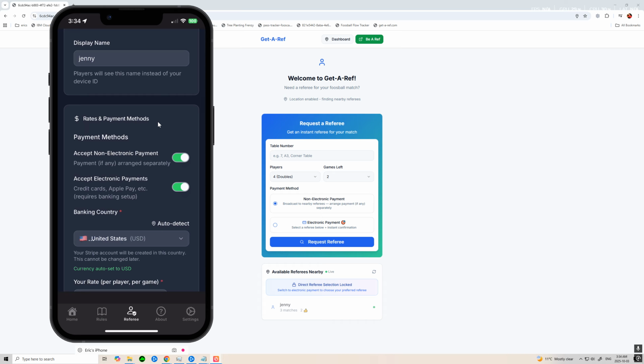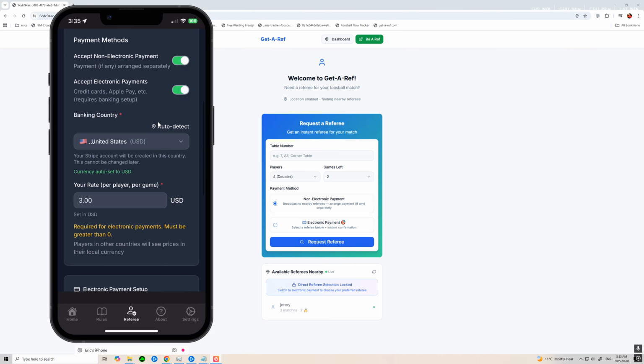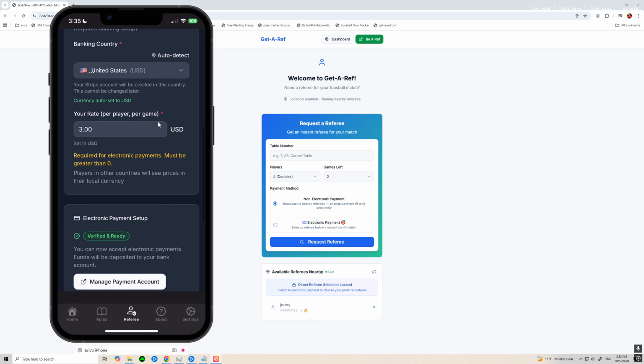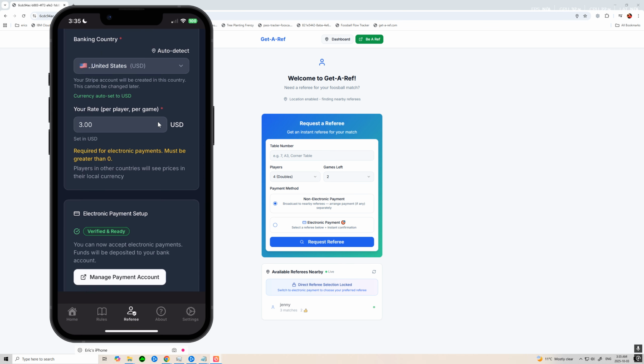There are different payment methods now. Before there was cash only, but now there's what I call electronic and non-electronic payment scenarios. Electronic payments are like, you can use a credit card or various other things to pay for the reffing services. You can choose whatever currency you want, and as a ref, you need to set up your banking information. Jenny's already done all this, so she's already verified and ready and set up. It's essentially just entering in your banking info.